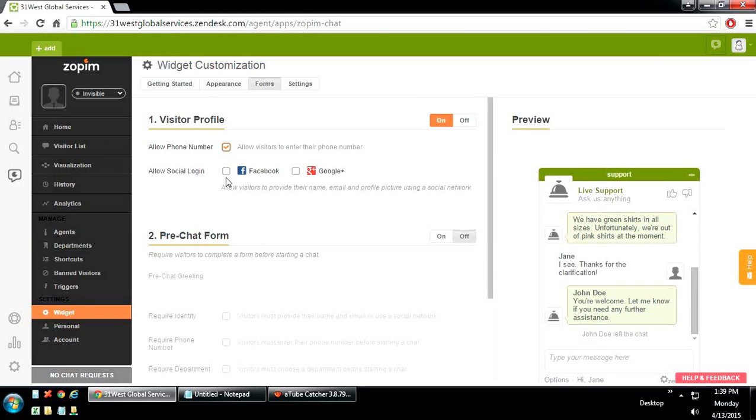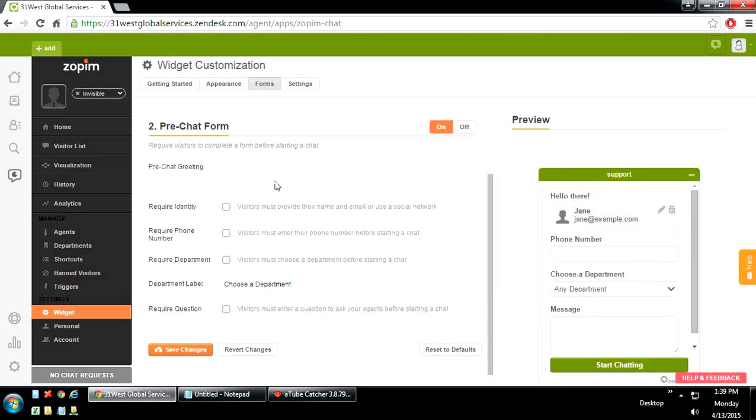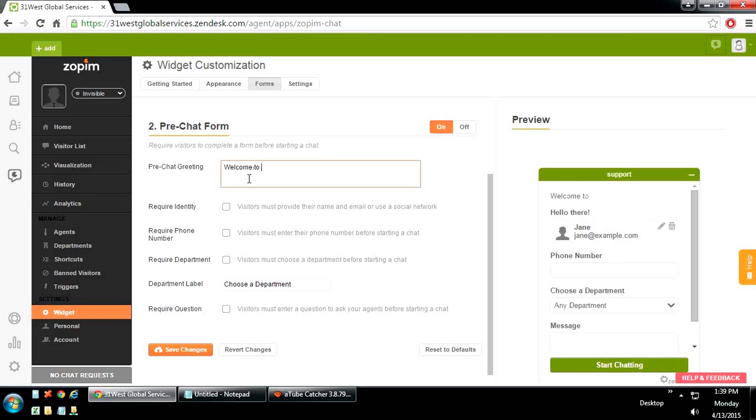We can change the appearance and the phone number. They can also log in through their social networking accounts, like their Facebook page or Google Plus. We can also add a pre-chat form where it will require a pre-chat greeting. Let's say, welcome to 31 West. If you require the identity of the customer, you just need to check this checkbox and it will ask for the name of the customer.